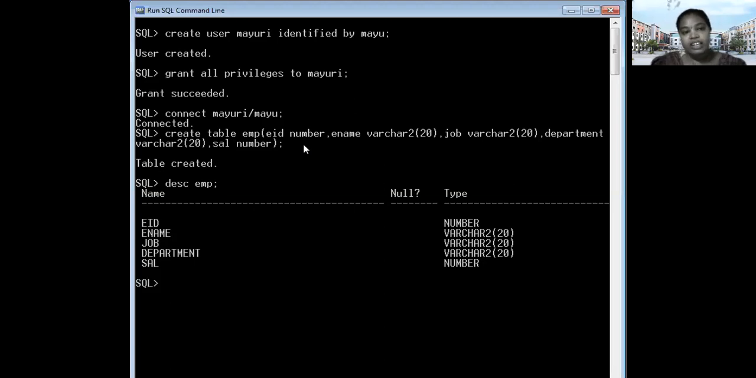Next, what are the other DDL commands? Alter, drop and rename. So how to use rename, alter and drop commands. First, rename the column job as designation of an employee. If you want to rename, you have to use the alter command.